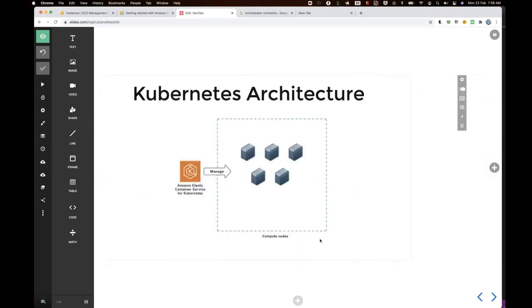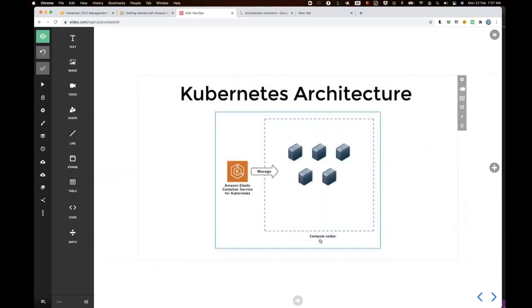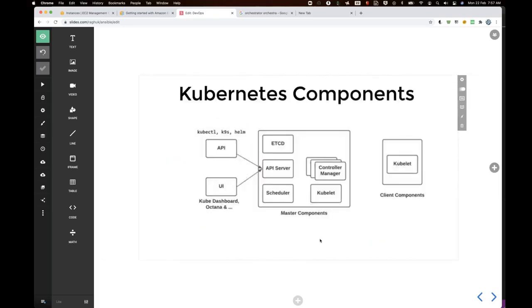Okay, and ultimately setting up these master components is not in the scope of our content. Our syllabus, that scope is not there, by the way. So we just use EKS only, and we deploy our application using EKS into the nodes.